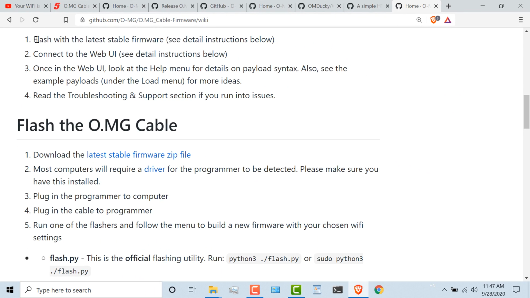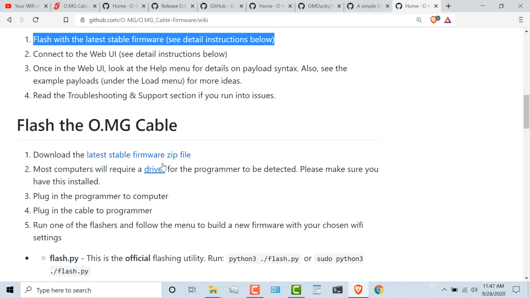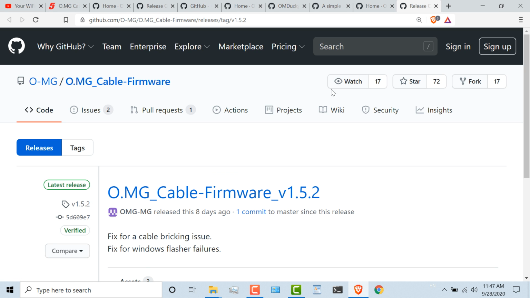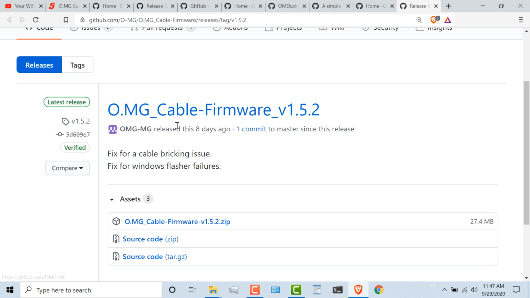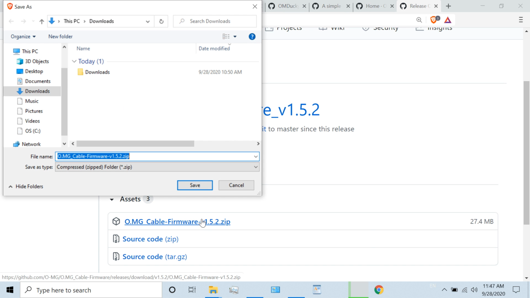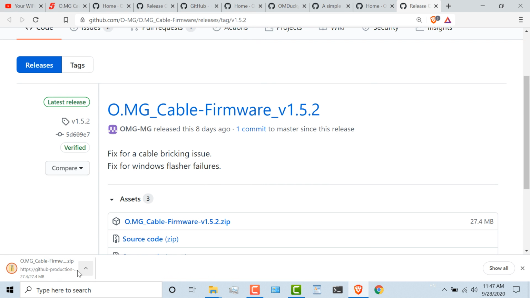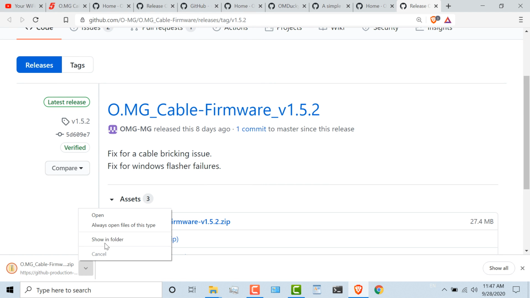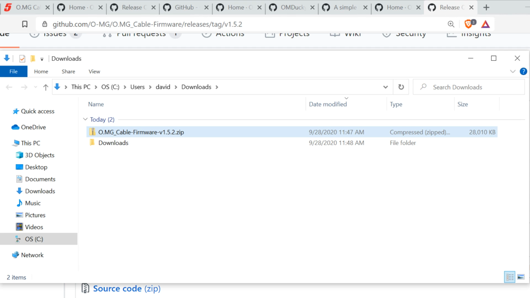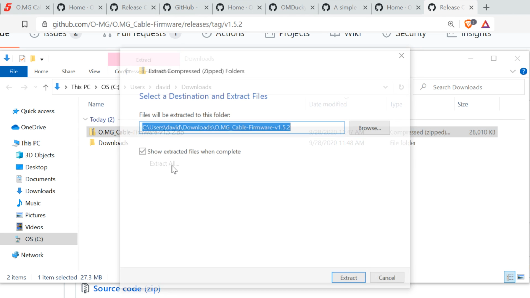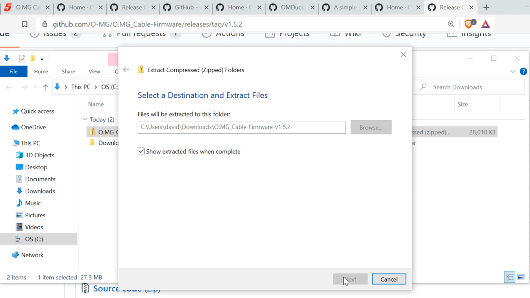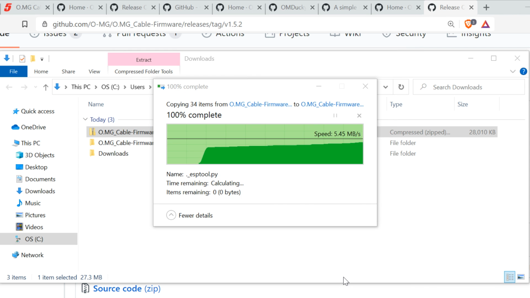First thing we need to do is flash to the latest stable firmware. So I'm going to open up another tab to go to that link. And this was released about 8 days ago. So I'm going to get that latest release of firmware, 1.5.2 in this example, and save it to my local hard drive. That's about 27 meg in size. So I'll open that up. So here's the zip file. And what I'll do is extract the contents to my downloads directory.